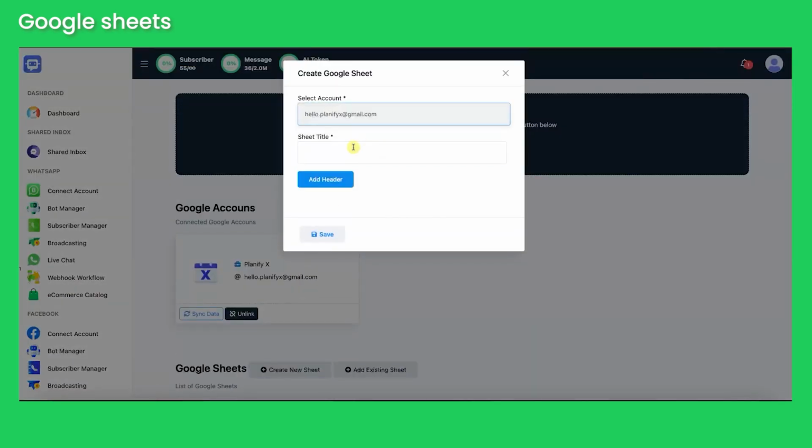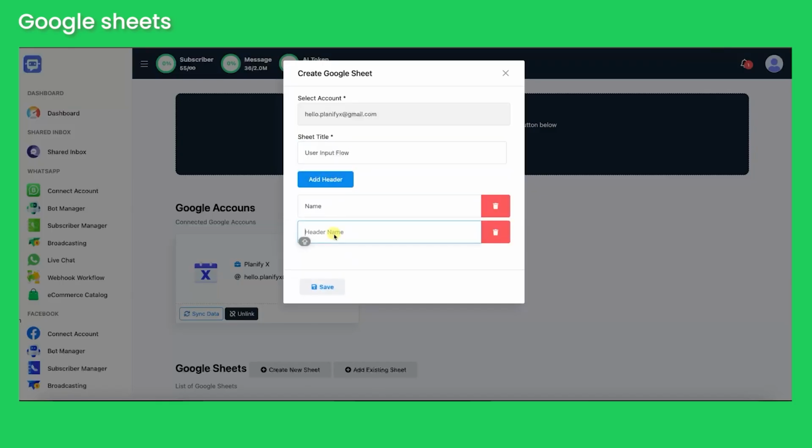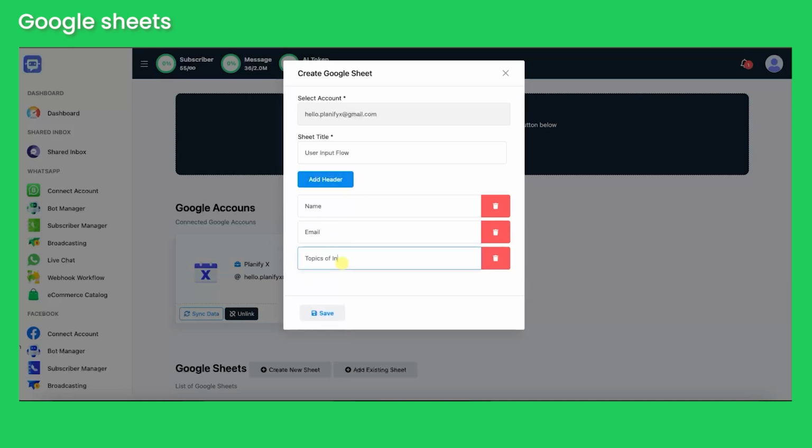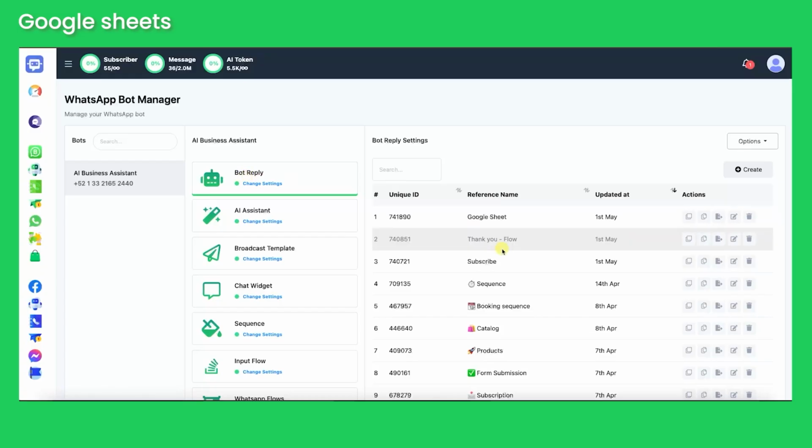First, create a new Google Sheet and name it something like User Input Flow. Now, add a header row with the fields you want to capture, for example, first name, email, and topics of interest. Click Save. Now go to the Bot Manager, find the user input flow we created earlier, and click the Edit button.